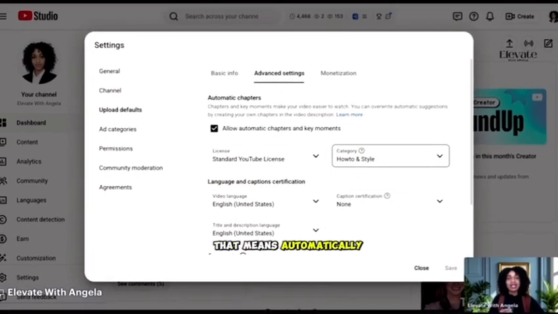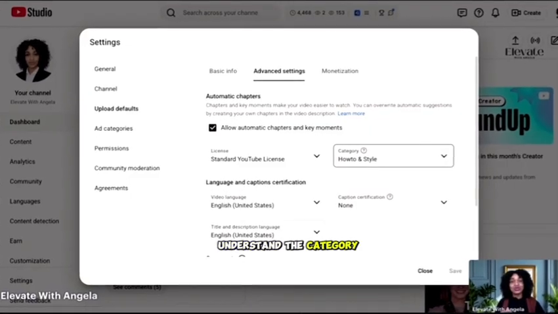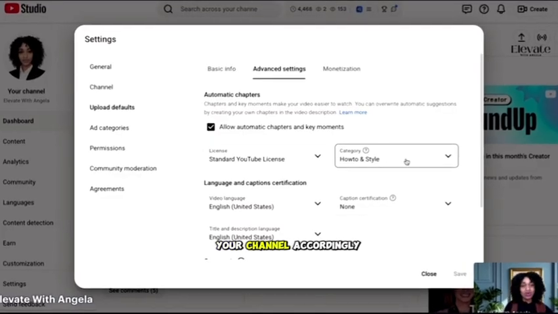and then you set your category to entertainment. That means automatically you are telling YouTube's algorithm to push your video to the wrong audience, because people who want to watch entertaining videos are not interested in learning educational stuff. So these are two different people, two different audiences entirely. So ensure you understand the category of your niche and then set your channel accordingly.